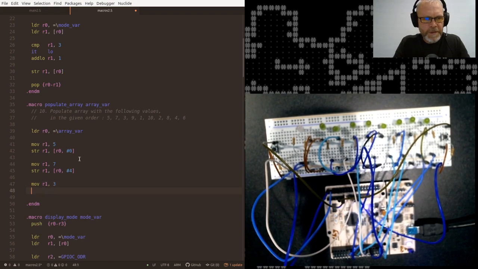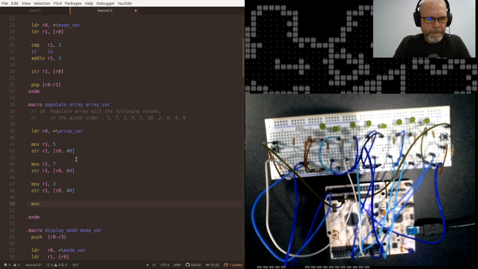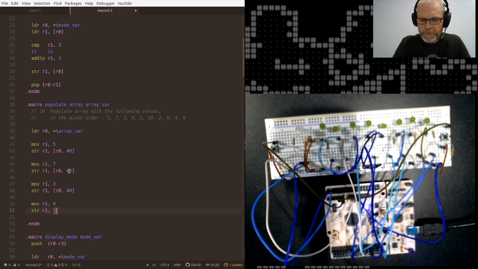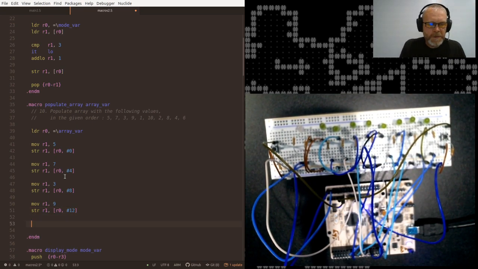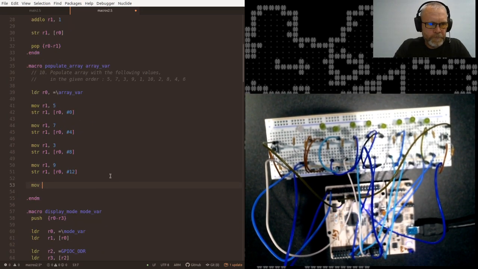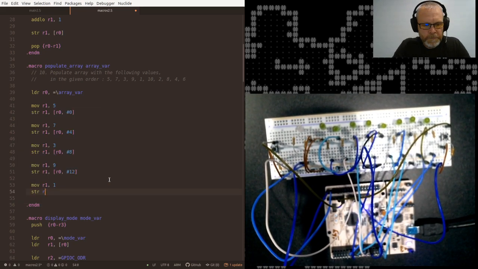The third value is a 3. And then I'll store that into the array at 8 bytes over. That's the third integer. 9. That is 12 bytes over. You can do the updating version if you wanted to here. It's totally up to you. After the 9 comes a 1. Into the array, 16 bytes over.